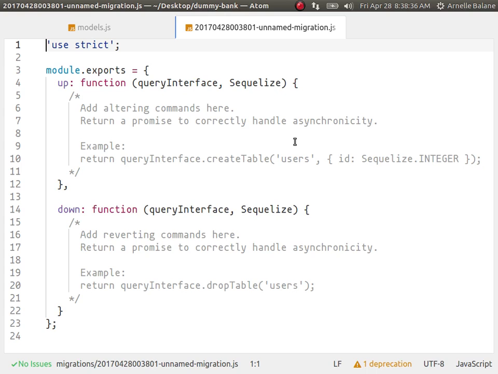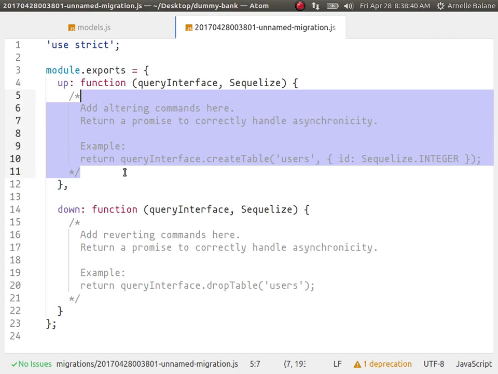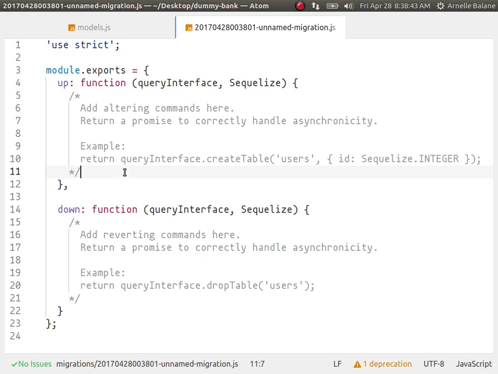So what are the contents of the migration? Basically, this is the generated file. Let's just delete the comments. Okay, never mind, the comments are examples. In the migration file, you'll see two functions, up and down. So what is the difference?